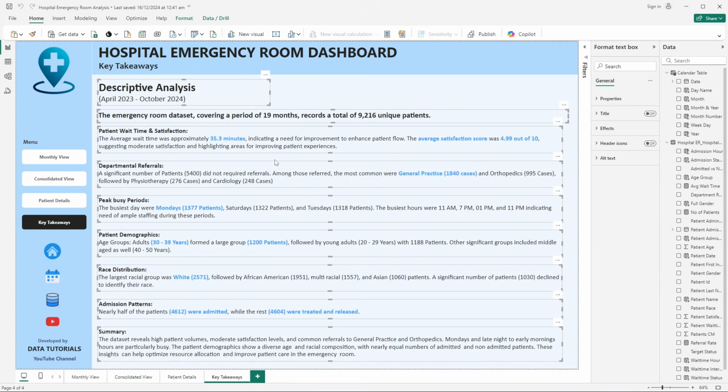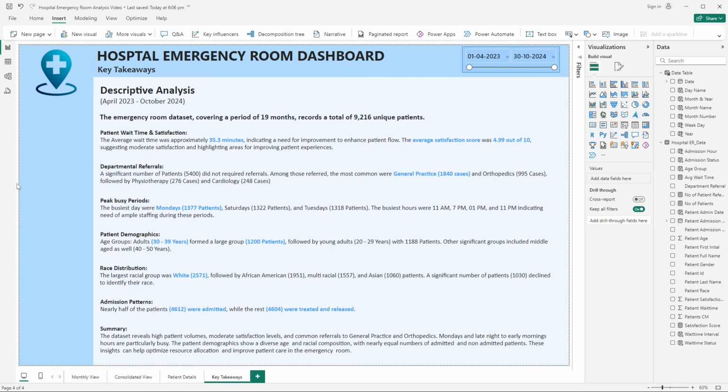I have already copied and pasted it over here because it will take so much time for me to write everything, but I will explain how we have done it. I'll delete this, we don't want it over here because this is a descriptive analysis. This is the time period of the data, from April 2023 to April 2024, the emergency room dataset covering a period of 19 months, and the total number of records is 9216, which are unique records.